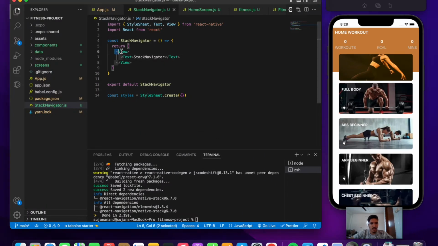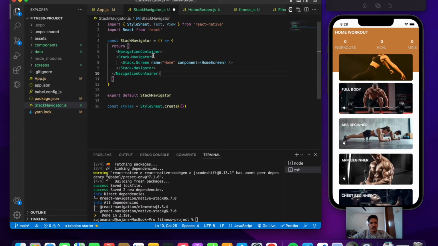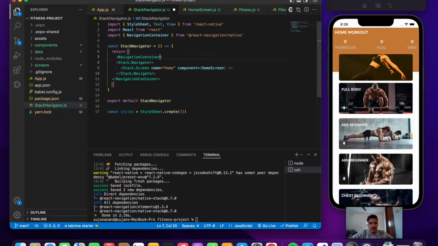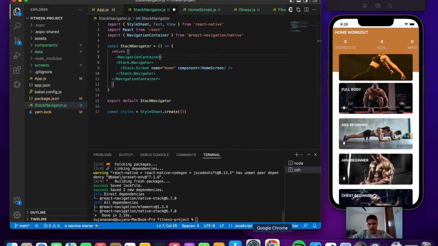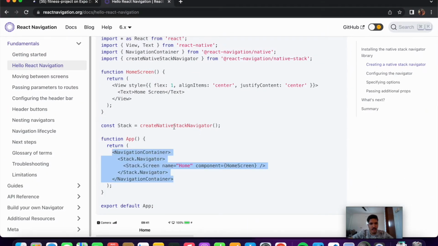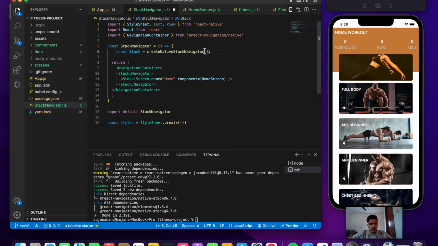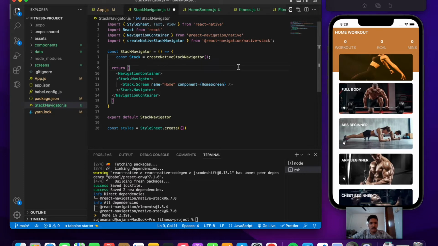So instead of the view, let us paste this one, and let's import the NavigationContainer from React navigation native, and let's also initialize our createNativeStackNavigator over here. So copy that and paste it right here. Let's import this as well and save the file. So now we have set up the stack navigator.